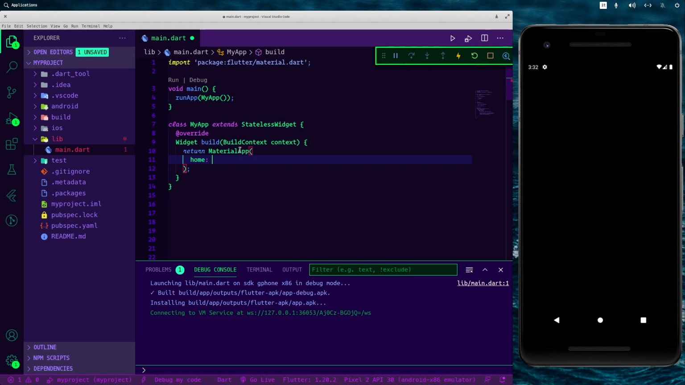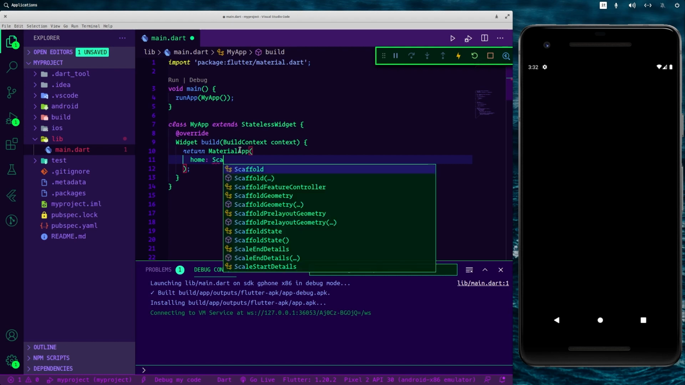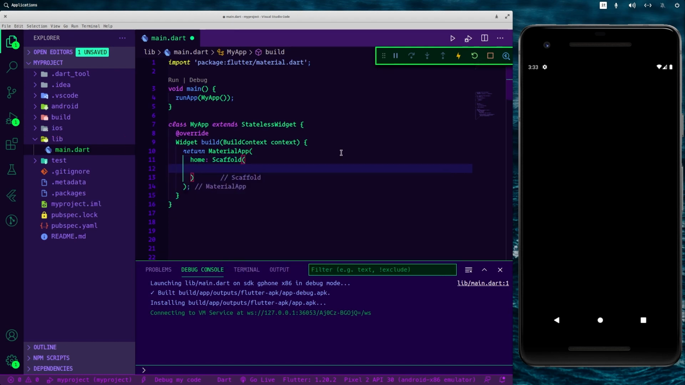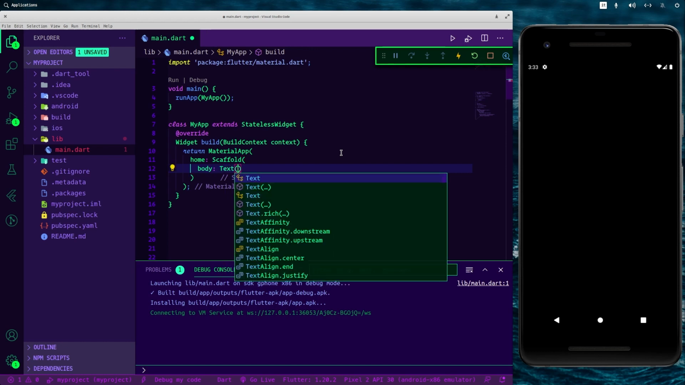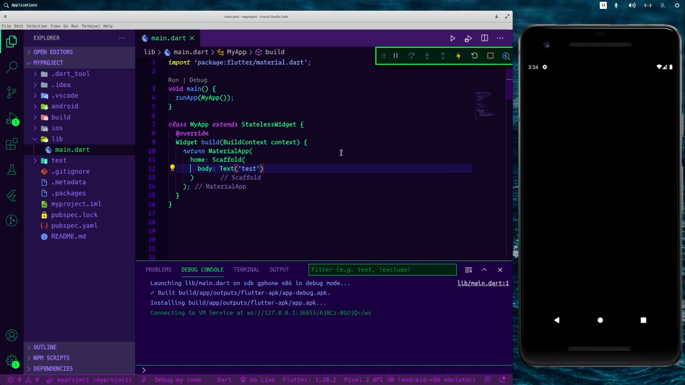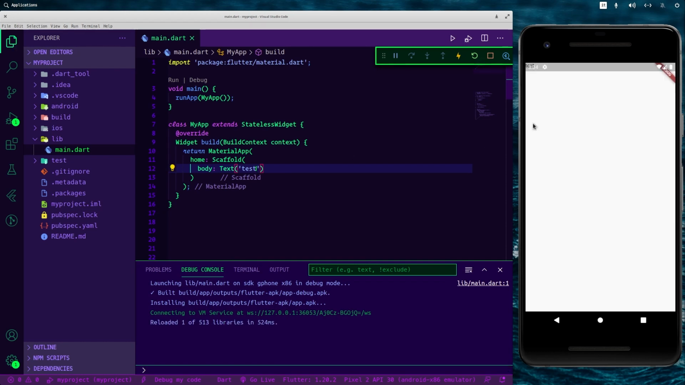So now let's define the home route, and inside the home route we will pass a scaffold. The scaffold contains all the basic visual structure of Flutter, and for example, we have the body, and here we can pass to it a widget. For example, let's suppose that we want to show some text. Now let's save. And as you can see here in the app on the left, we have test written. Maybe you can't see it so well, but you have a test written here.